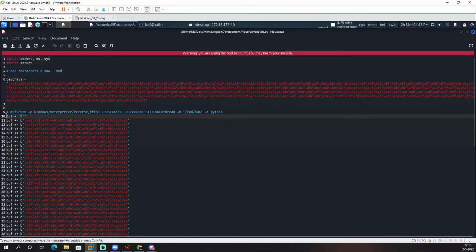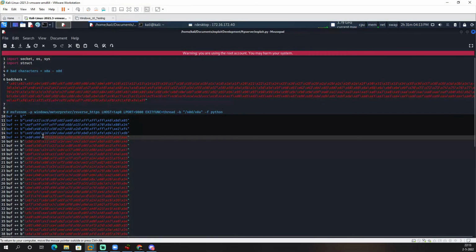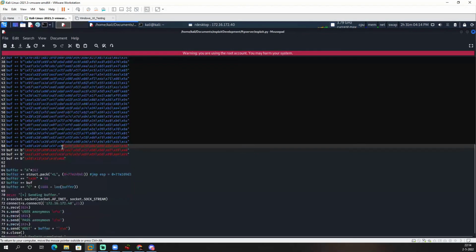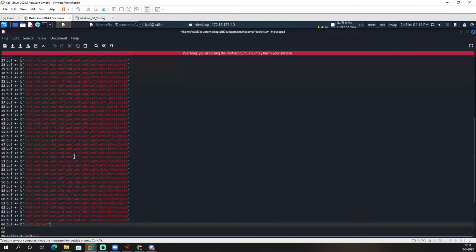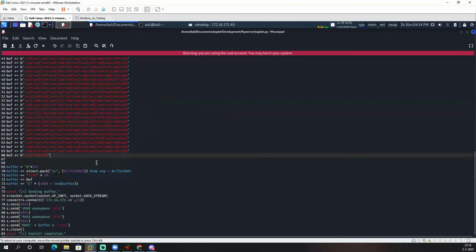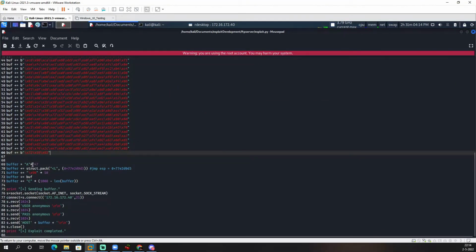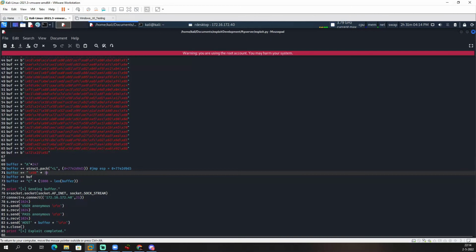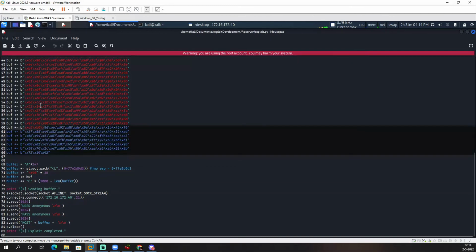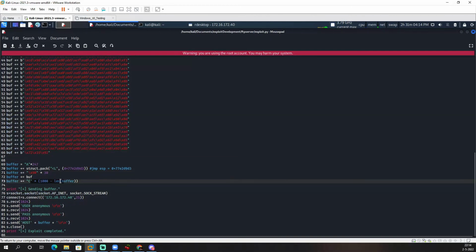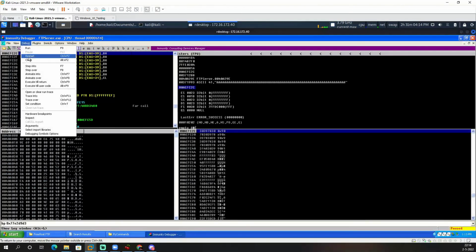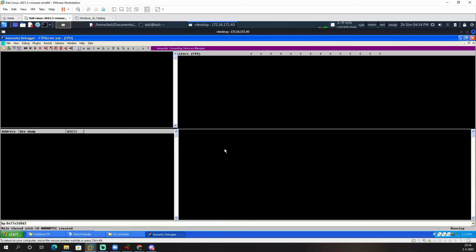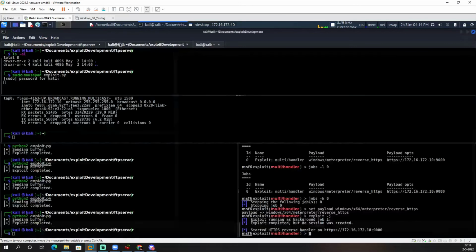Okay, let's place it right here. Just to be sure, we have the 247 A's, we have the JMP ESP, we have the NOP slide, then we increase the NOP slide to 30, we have the buffer, the shellcode, and then the filler, or the garbage. Okay, let me restart. It should now definitely work. The exploit is listening, right?